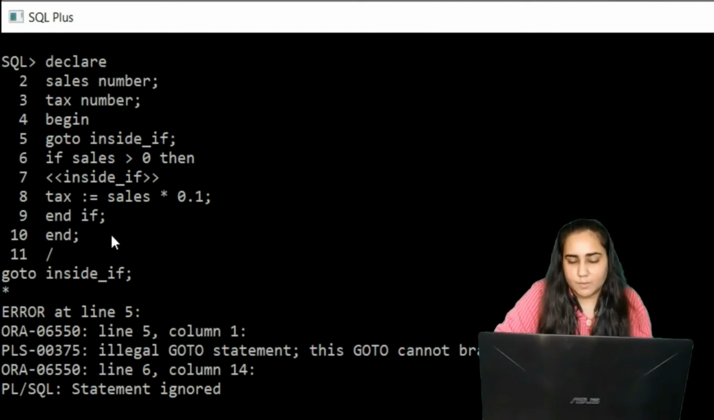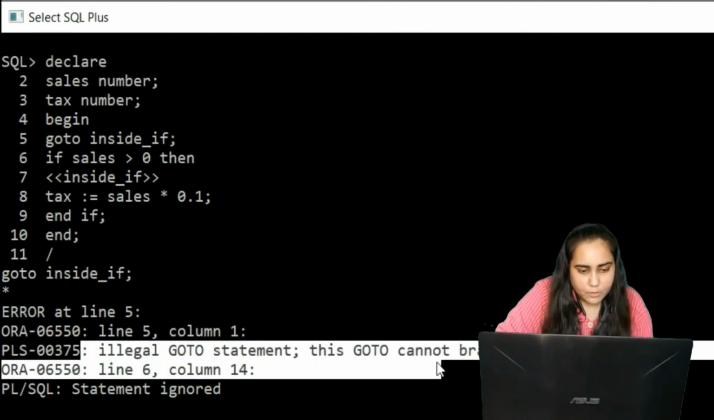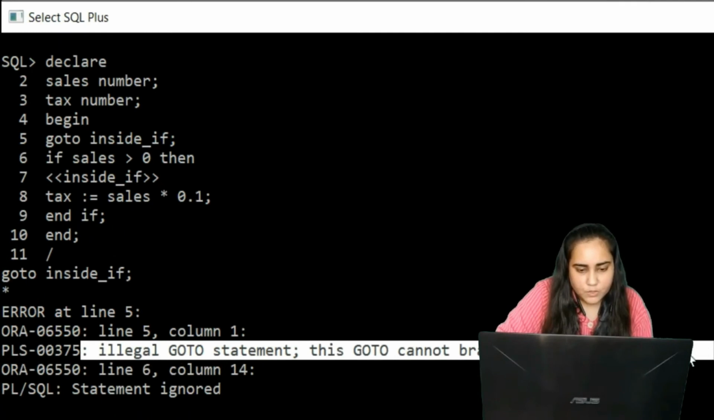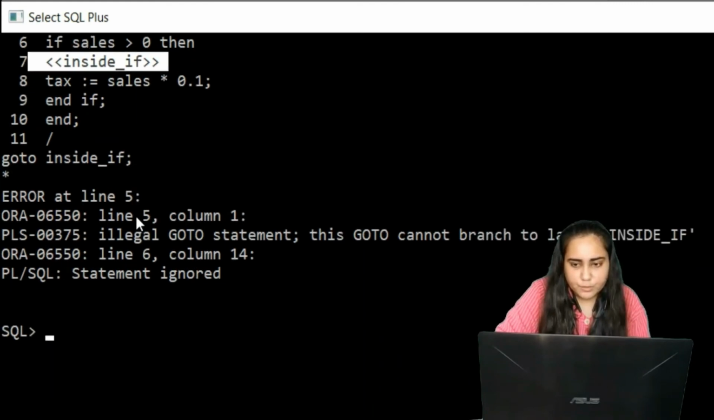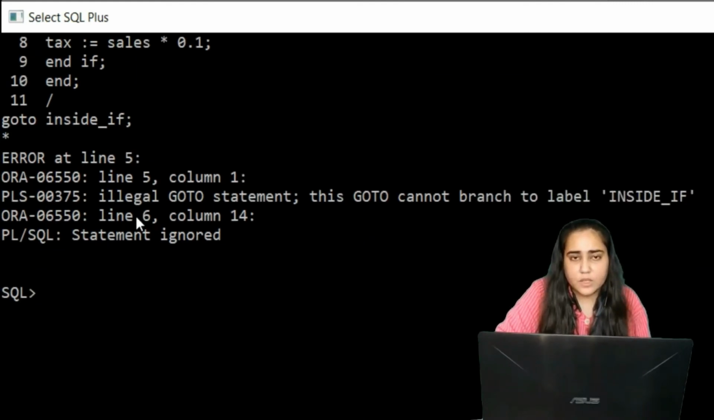Okay, now it's giving me the error that I wanted to show you. So the error says illegal goto statement. Goto cannot branch to label inside if. The reason why we get this error is because I have inserted the label for goto inside an if statement. Now the point is, why do we have an if statement? We usually have an if statement because we want to check some condition. We don't just want to go inside the if statement.